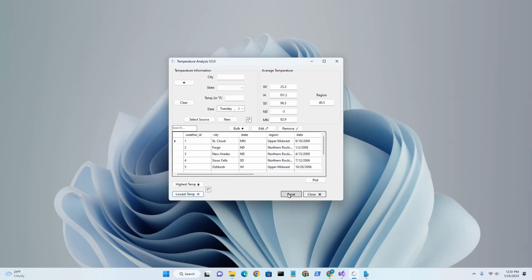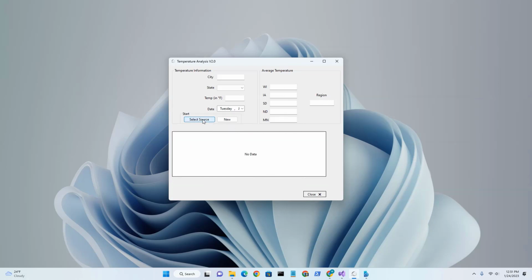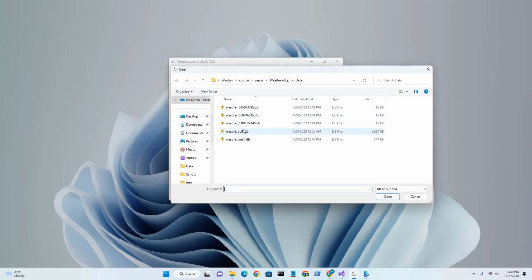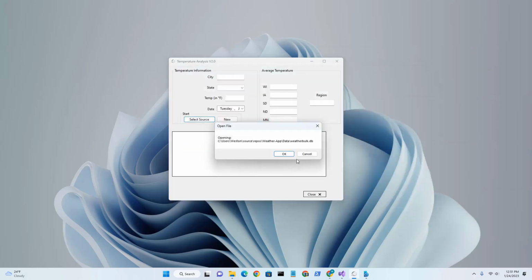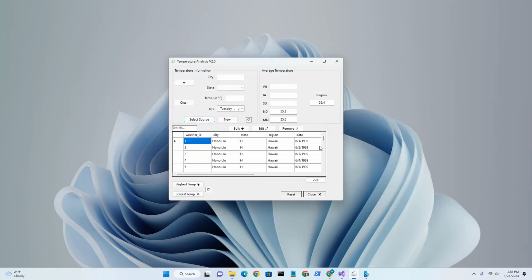Then I'm going to reset. Select a different source. So this is the one with the 160,000 rows. Takes a little bit to load, but I have values from 1939 to about 2015 with various cities and states. So I have Hawaii, Florida, Utah, California, Colorado, Minnesota, North Dakota, Alaska, New York.